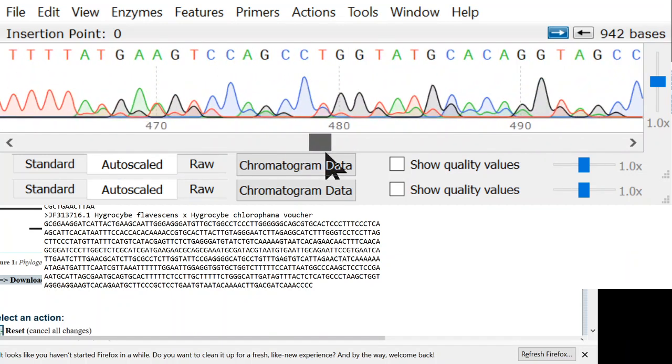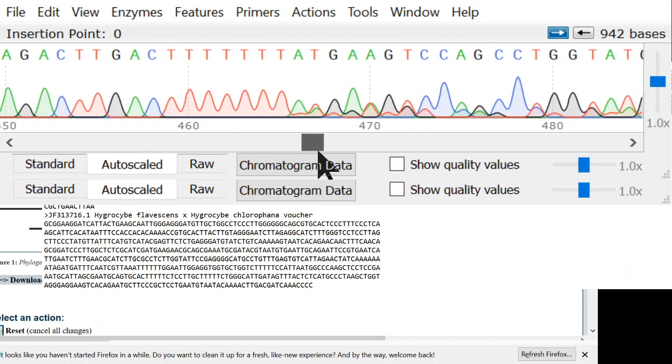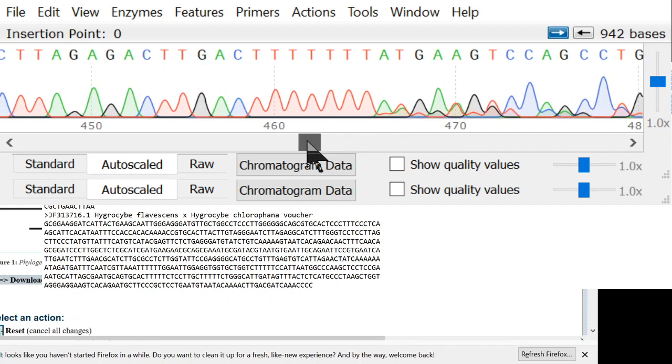And then all of a sudden we start to see data that does not look good. And what happened here is we have a whole bunch of T's in a row. So we have 8 T's in a row. And what that does is it causes enzyme slippage. And enzyme slippage causes an off by 1 error in the sequence.